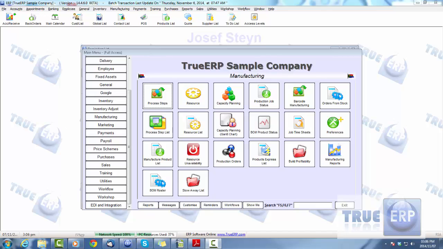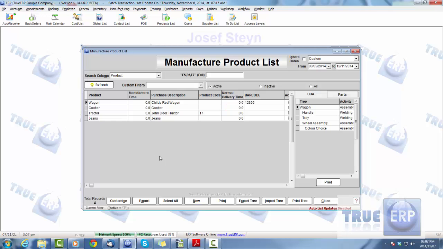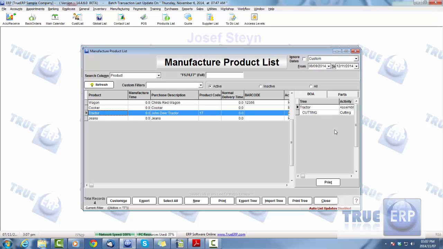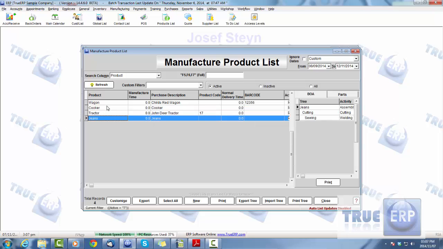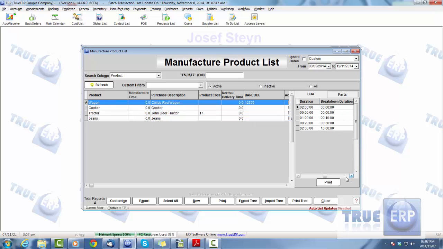Another thing we're going to look at is the importing of your bill of materials related to a specific product. Now the best way to do this is to export a current bill of materials tree, then alter that and then re-import it. So if we look at our manufactured products here, we can look at the tree on the side related to this product, so we can see the bill of materials tree related to this. What we want to do now is say export tree.